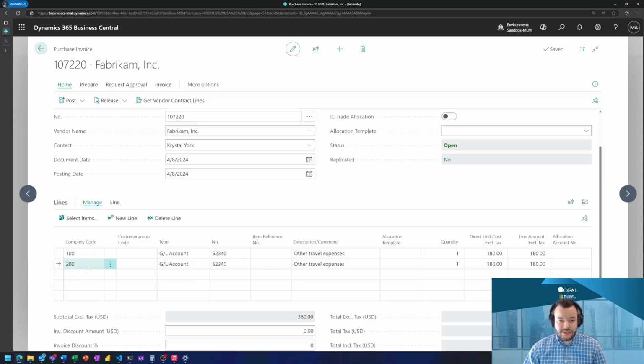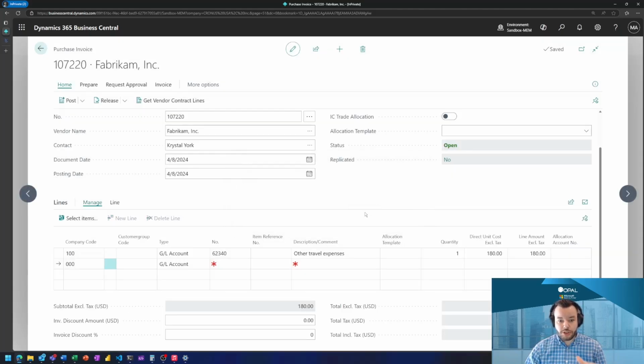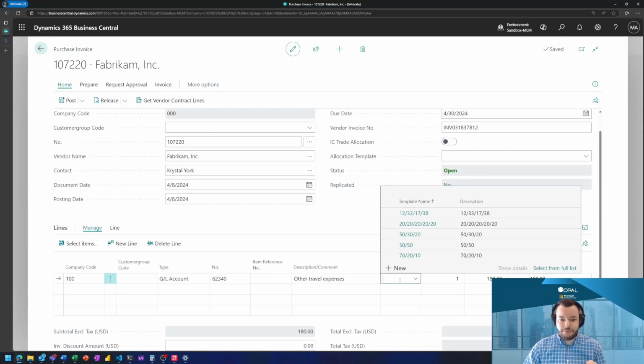It's an option. However, it's a little cumbersome and it's a little redundant as well, just to change this company code every time. What if instead we could take, I'll say delete line. What if we could take this and automatically allocate this one line across multiple different entities? Fortunately, we can do that. So let's say entity 100, come over here. There is a field called allocation template. Now this is a native functionality, but MEM actually enhances this a little bit more.